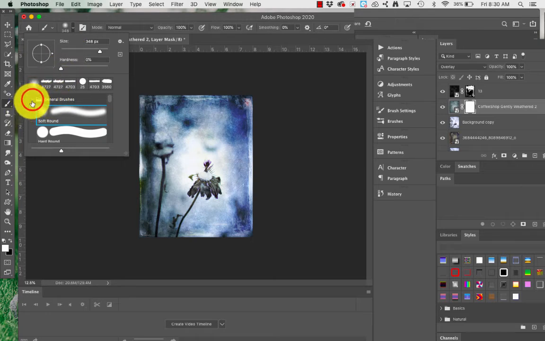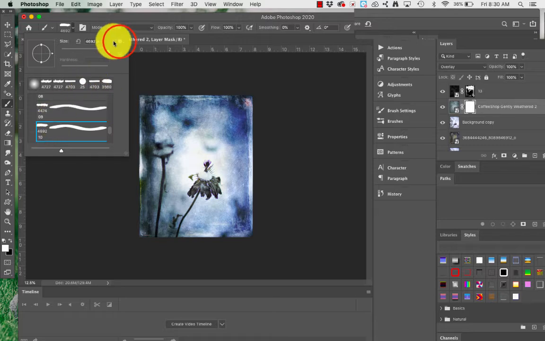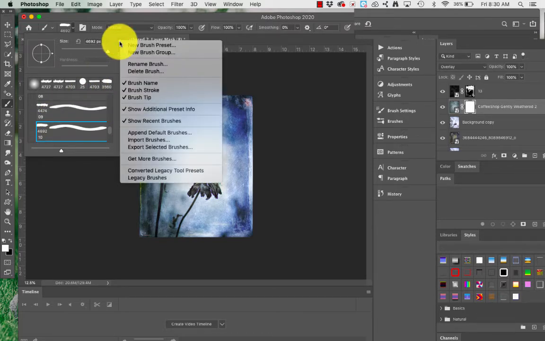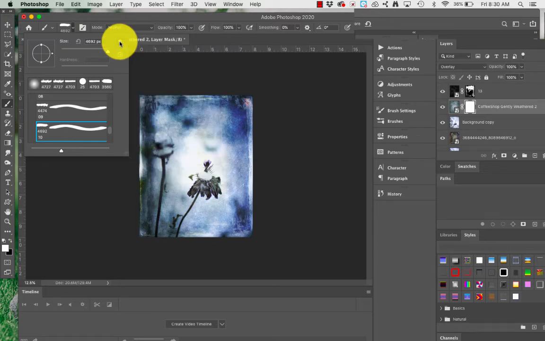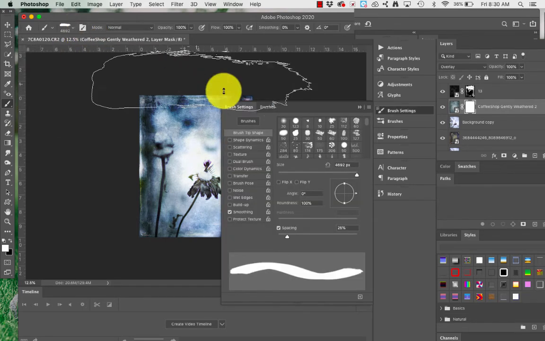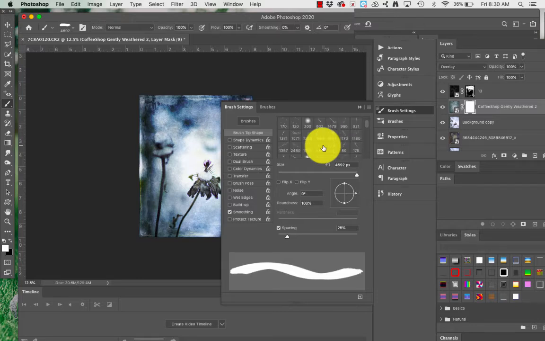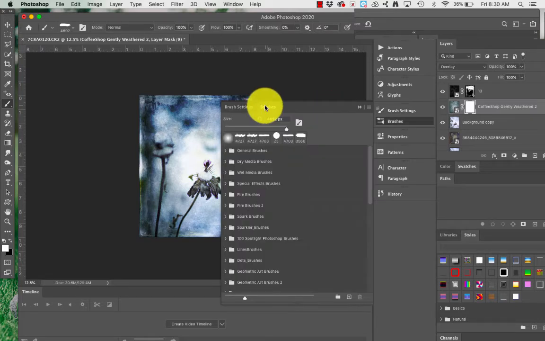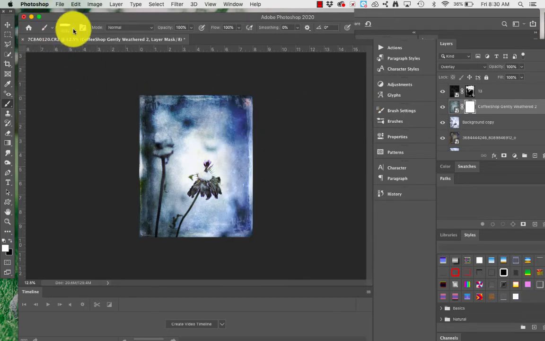I'm going to close this. I have a lot of brushes. I'm going to go all the way to the bottom because I know where that's at. If you don't want this view, you can actually view brushes differently. If you click on the brush folder, it brings this up, and it tells us different shape dynamics. You can go into brushes and look at them here as well if you want to. I don't ever really use that.